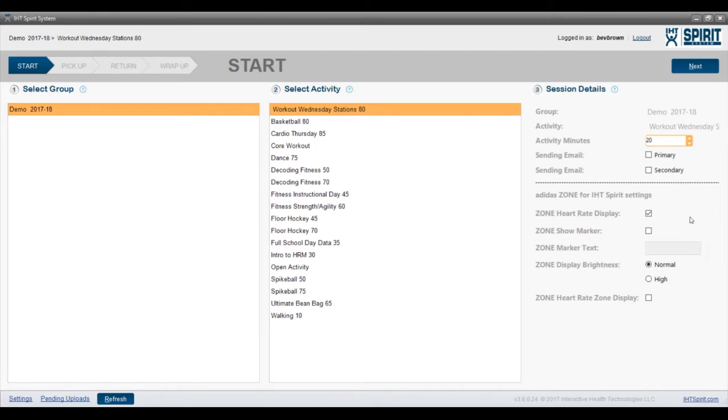If you would like, especially elementary teachers, to have only the pipeline light around the face of the monitor appear, you can uncheck this box, and now when you're in class, the only thing that the students will see is blue, yellow, and red. When the check mark is in the box, then the heart rate will display on the face of the monitor as well.